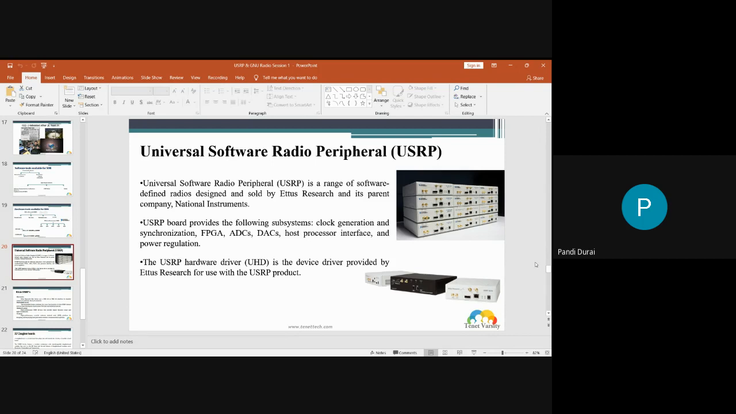And basically, the main part of this USRP is the UHD, the USRP Hardware Driver. This hardware driver is the main source that interfaces our software with our hardware. So as I was conveying to you, it can be interfaced with MATLAB and LabVIEW. The UHD driver will be erased, and the firmware of the USRP also will be erased, whenever I'm migrating from different software tools.